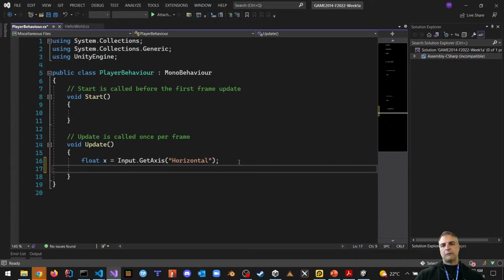And I want to do the same thing with y. When I want to go up and down, it's the y-axis. I'm going to go float y, and that's going to be Input.GetAxis, and then it's Vertical. The string itself tells us, as an example, that we're going to be using the Horizontal and Vertical setup, right, for our input.